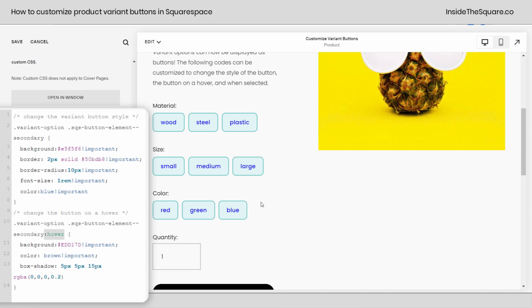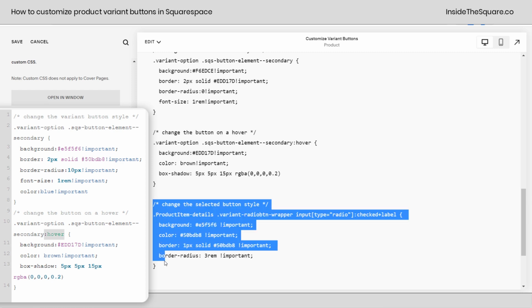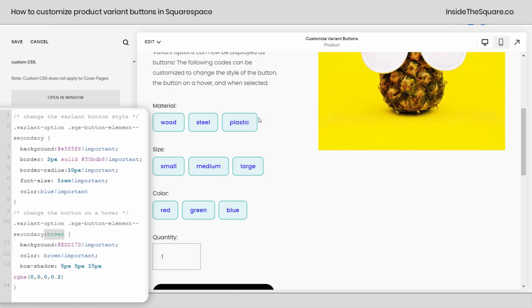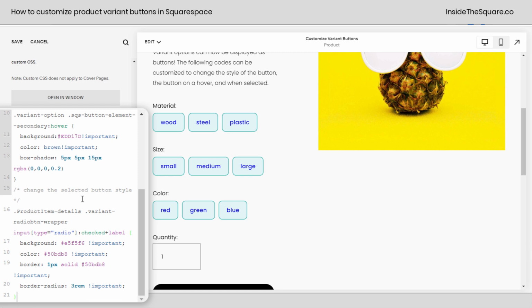I've got one more selector we're working with here, and that is the selected button style. When you've selected a variant and made that choice for a specific product, it has its own unique style, and I want us to be able to customize that too. So I'm going to enter a new line. There we go. And I'll paste the code right here.